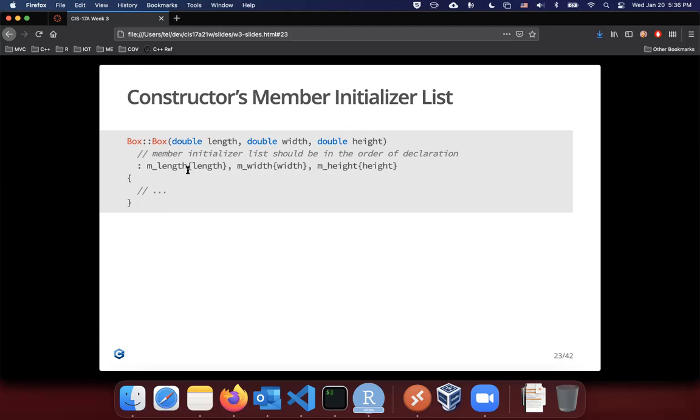The member initializer is not much different from what you normally see of a variable getting initialized with braces. Except here, of course, we're using the variables that are defined as members of the class, and we're initializing those member variables with the arguments passed into the constructor. And then you see Box::Box.